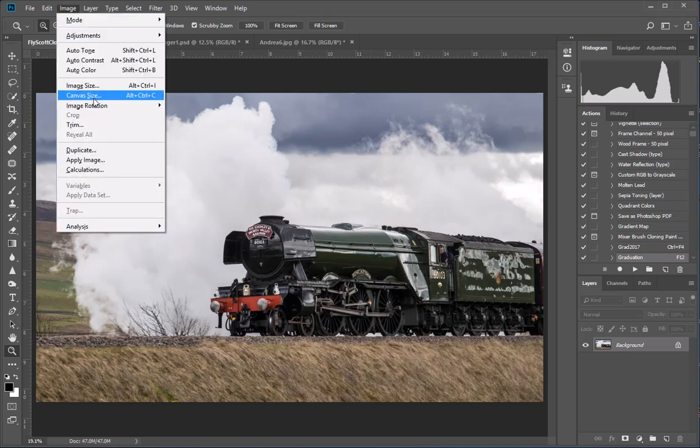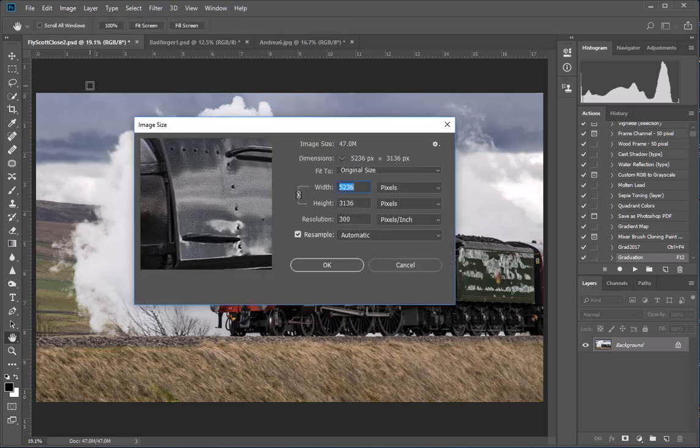If you go to Image, Image Size, you will see here in the Image Size box that the size of the image is 5236 by 3136 with a print resolution of 300 pixels per inch. Okay, now let's make it the size it needs to be for good projection at Prestwich Camera Club.